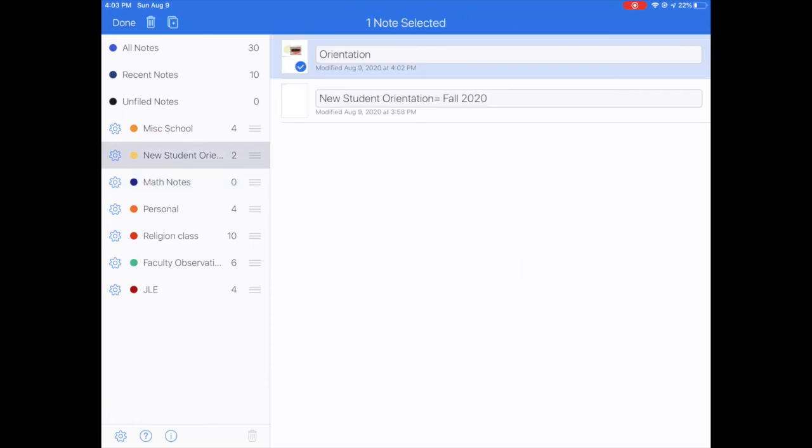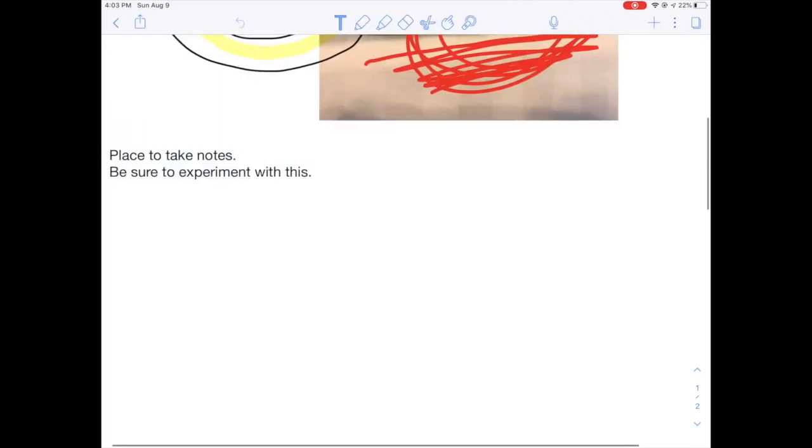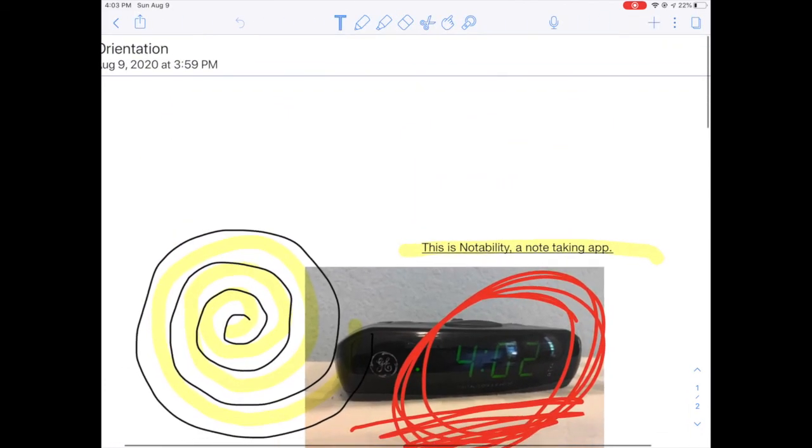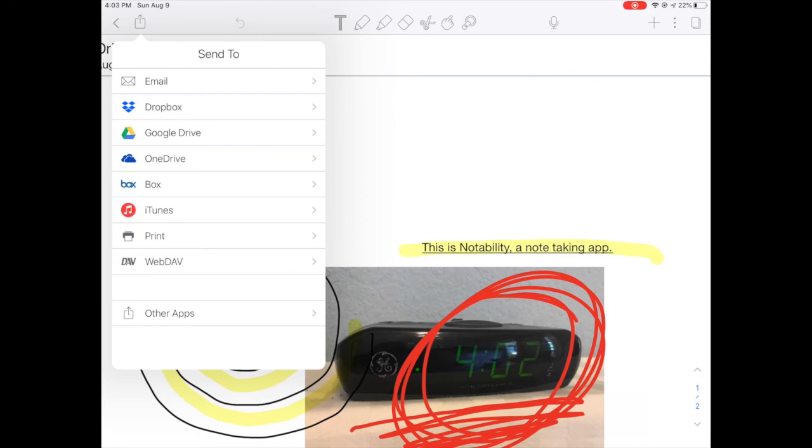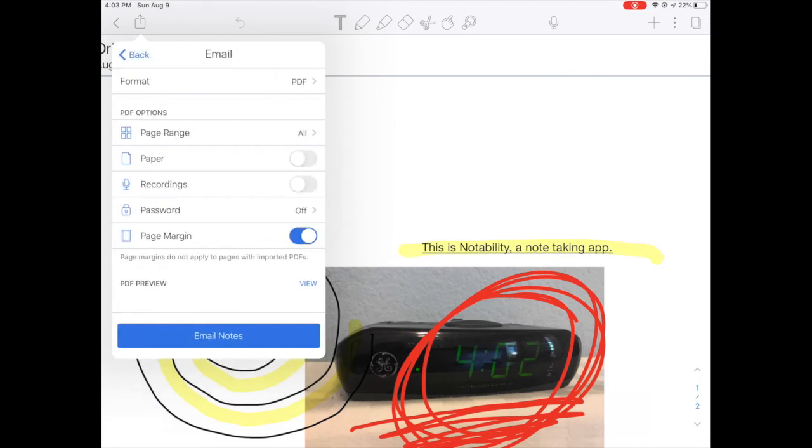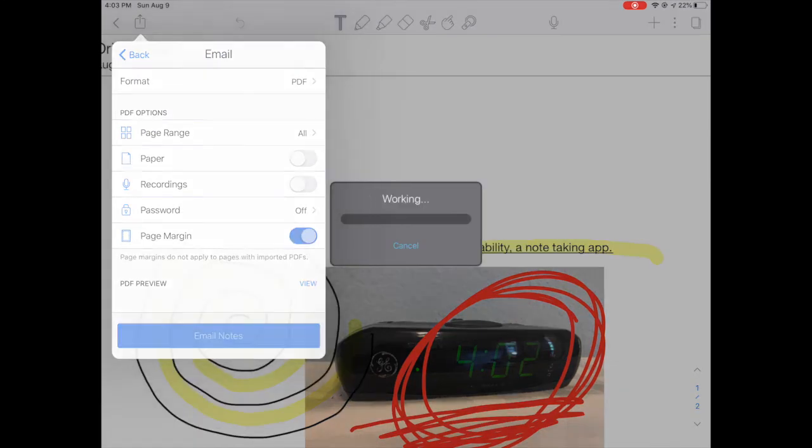But what if I want to use these notes for something? So I'm going to open one of them that we created, and I'm going to send it to somebody. In that top left corner is a box with an up arrow. And I'm going to email that. Whenever I email it, it's a PDF. Not something else, it's a PDF. I'm going to go ahead and hit email notes.